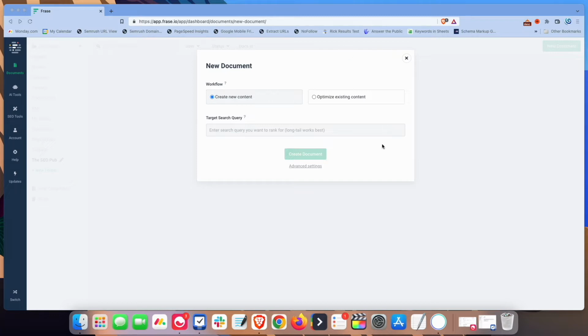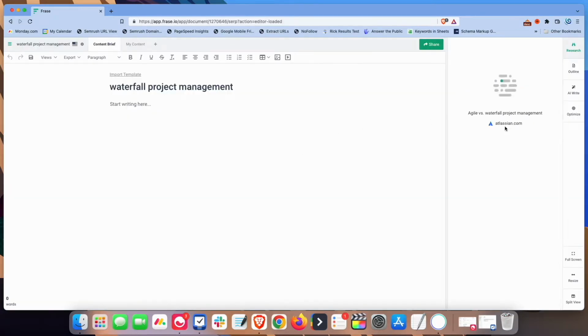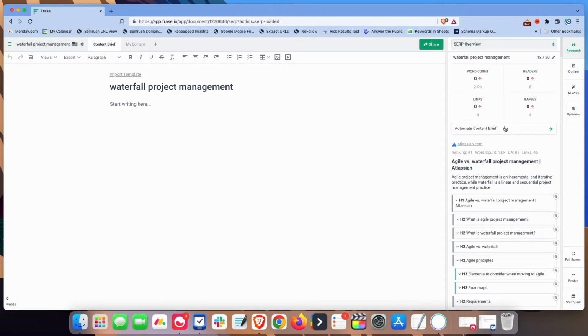So we're going to create a new piece of content. Well, one I did recently was about waterfall project management. Waterfall project management is a methodology of project management. And we're going to hit this Let's Go button. So what Phrase is doing now is it's pulling information about the top 20 search results. Unfortunately, when you first load it up, it's going to pull the top 20 no matter what you do.